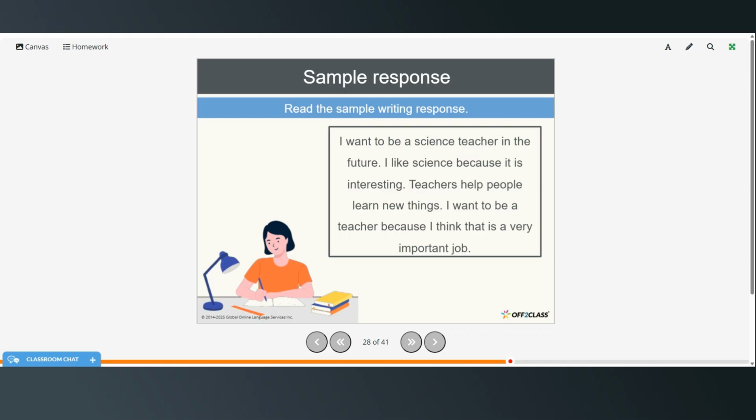I want to be a science teacher in the future. I like science because it is interesting. Teachers help people learn new things. I want to be a teacher because I think that it is a very important job.